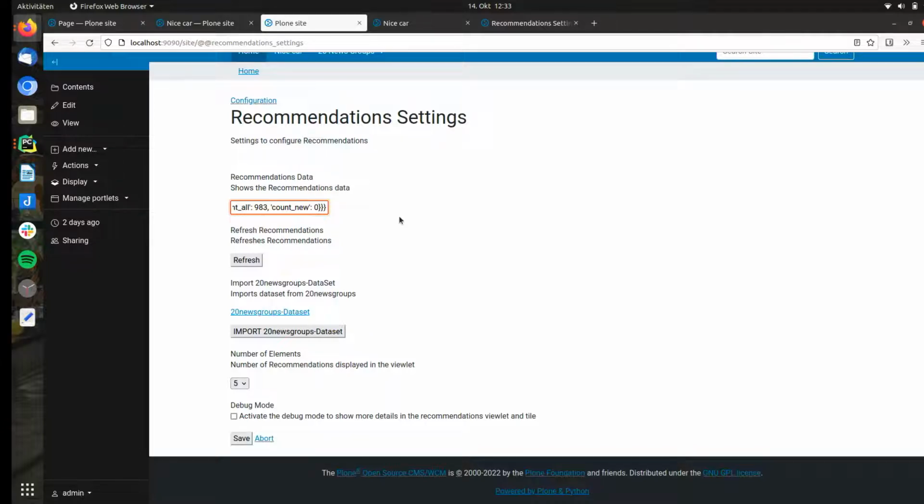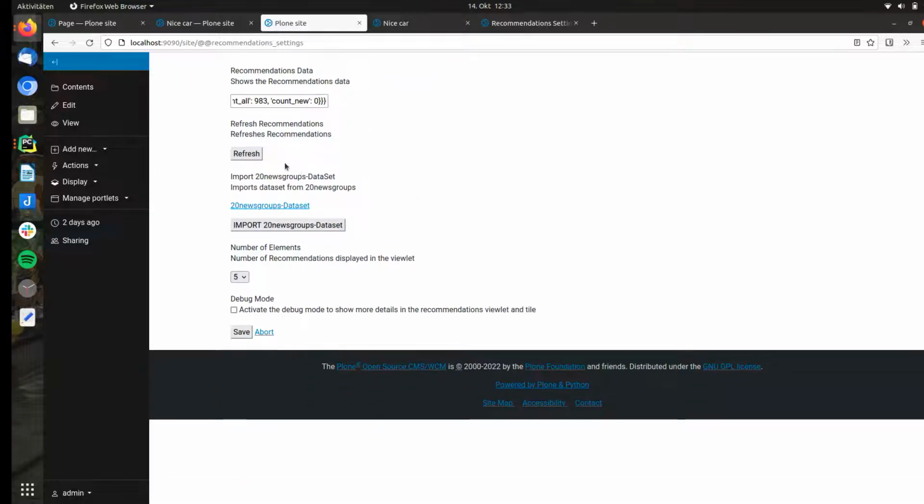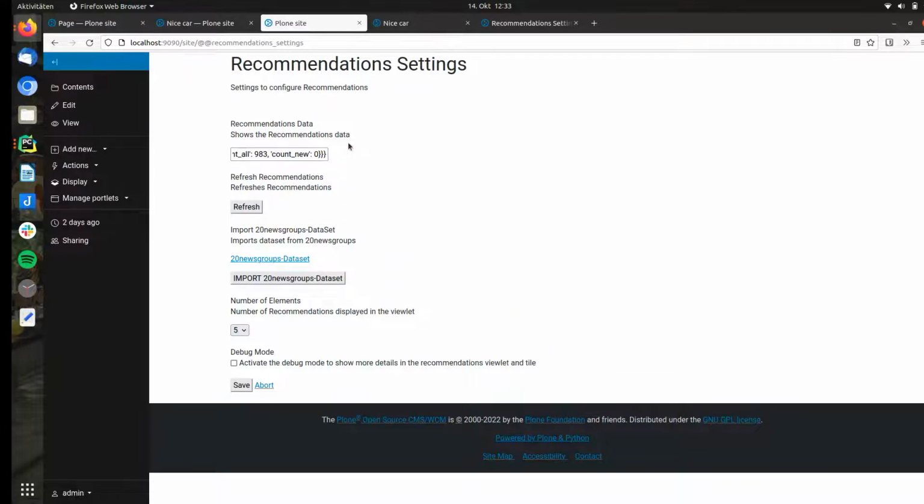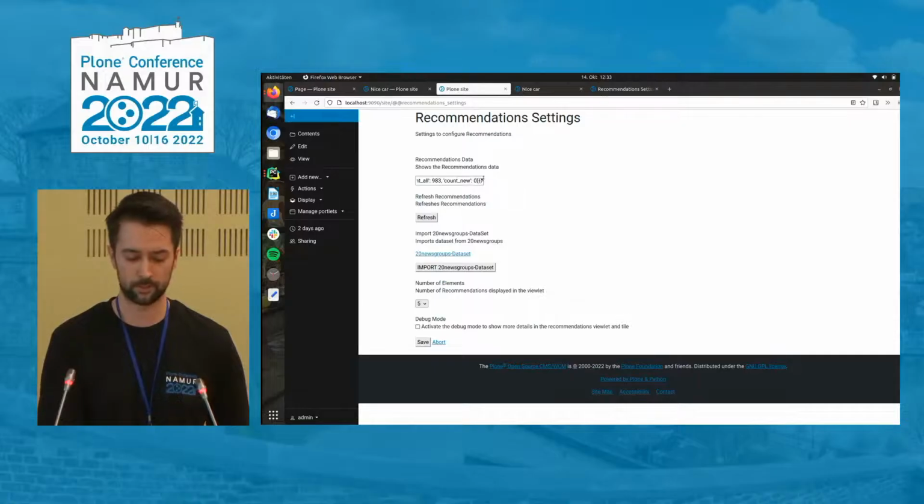The new elements will be added if you click on the refresh button. It's still necessary that you click manually on refresh if you add new content, but we look forward to add something to do this automatically. But for now, you have to click on the refresh button to refresh the recommendations and update the index.